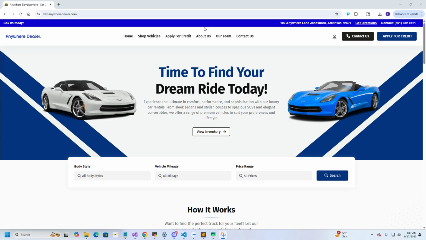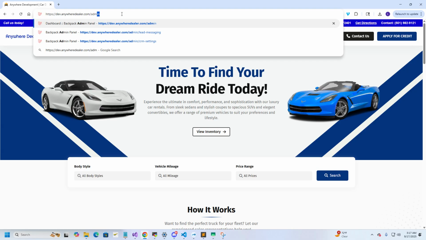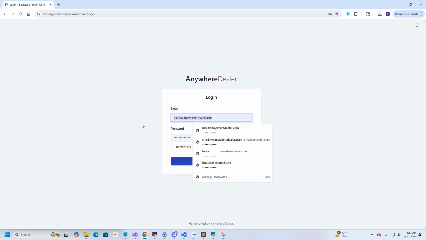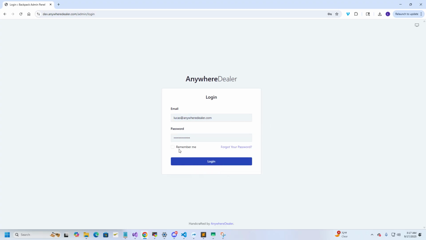Today I would love to show you how to configure and operate your CRM SMS messaging system within your AnywhereDealer backend. So as always, we need to start at your AnywhereDealer website, and we'll go ahead and add /admin to your web URL. From here you'll see your login screen. You'll want to enter in your email, your password, optionally click remember me, and log in.